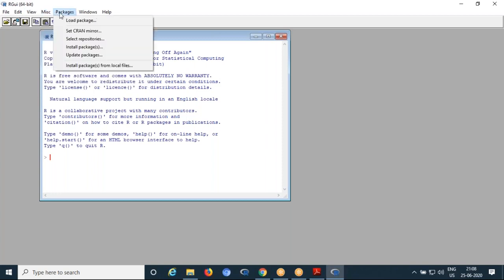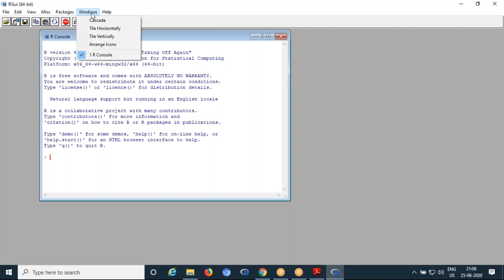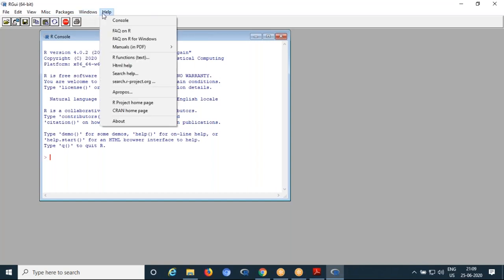Then packages, we already mentioned, consist of 15,000 plus packages. So we can load packages, or you can install packages, you can update packages using this package menu. Then Windows, which shows your files history. Then help menu, whatever help is required, the PDF manuals, FAQs. So all you can browse from here, even HTML help also. So this is our R console prompt.